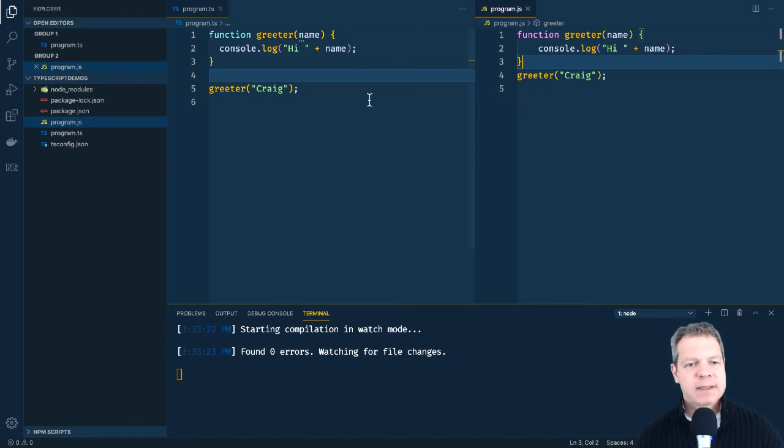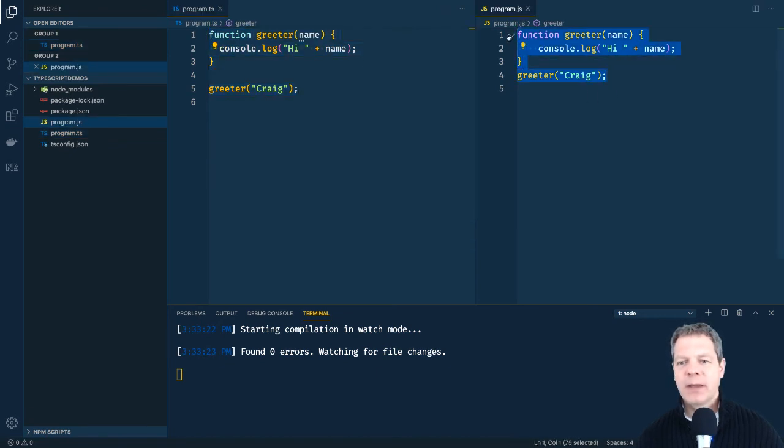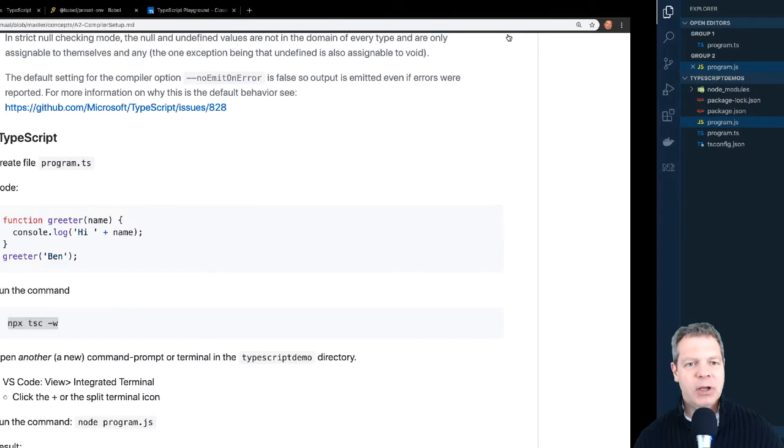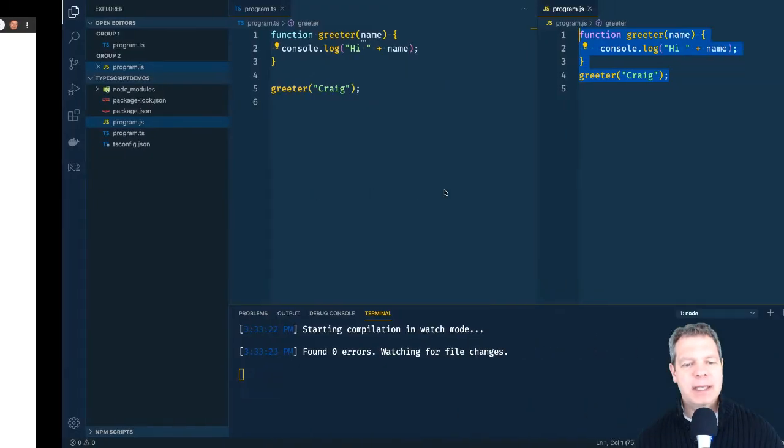Let me write the same example that we did with Babel so we can see that this is working, because right now the code we've written doesn't use any new JavaScript language features. So what comes out the other side is exactly the same code. So the compiler has really done nothing to the code in this case.